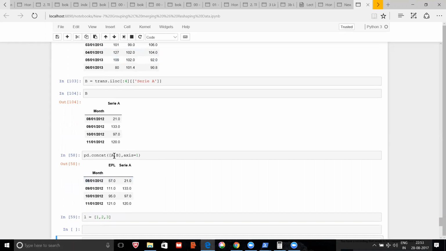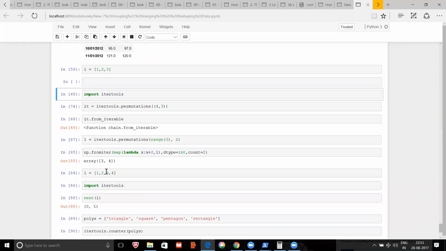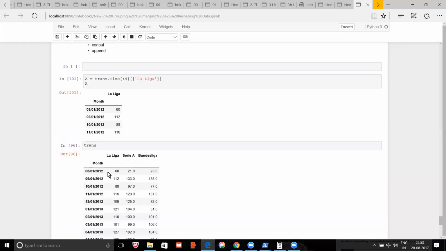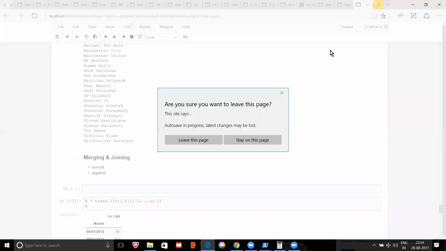Remember, this is only possible if both of them have the same index information. Understood? I'll show you that if both of them don't have the same index information, this won't be possible. And we'll get deeper into merging in the next document. So we just started with merging, and we'll spend some time doing that.